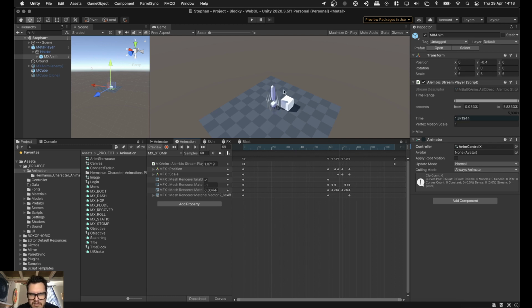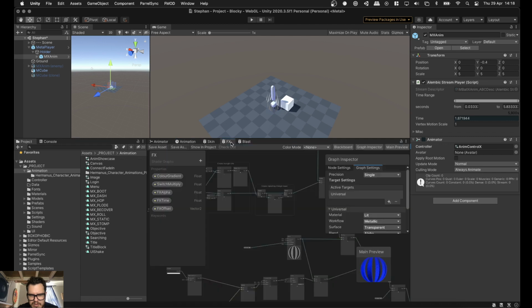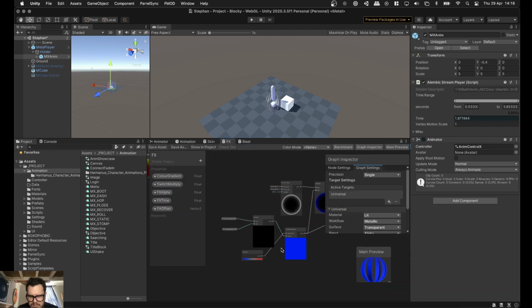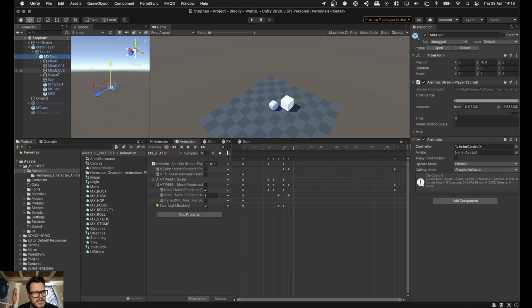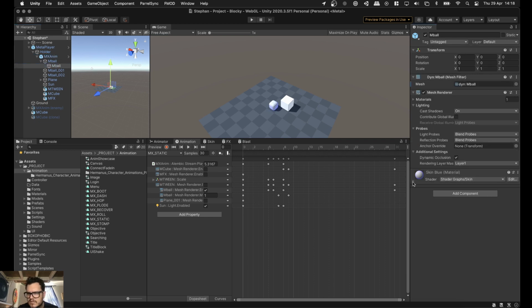Yeah, sorry, that effect shader seems to be broken. Let me just save it. It is saved. Maybe that doesn't really matter, but okay.